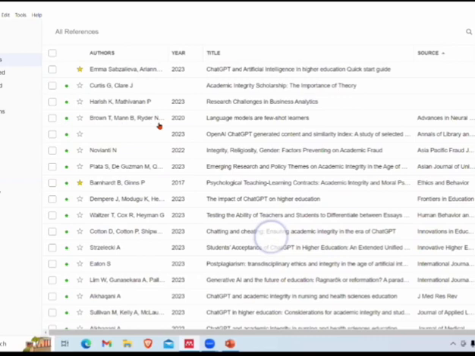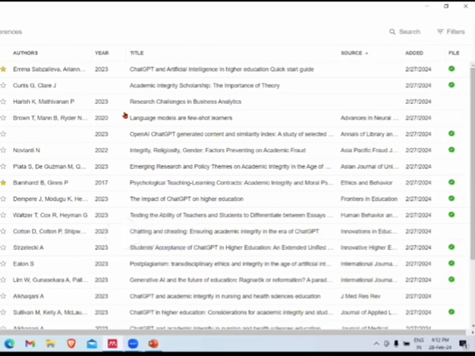Brown, T., Mann, B., Ryder, 2020, Language Models are Few-Shot Learners, Advances in Neural. Like this, we can save our space if we are going beyond 2 GB storage of the PDF files. Mendeley gives us 2 GB storage.